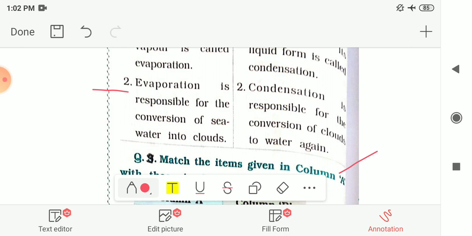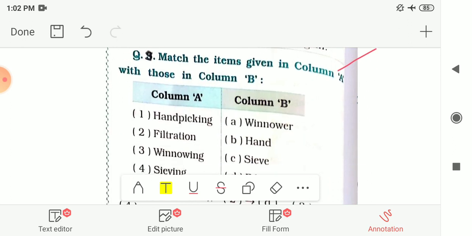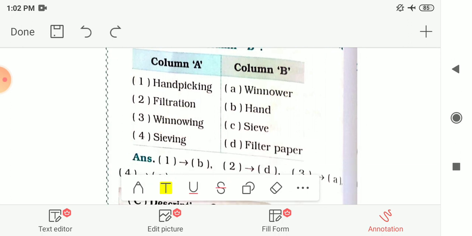So now next question is question number 9, matching. Match the items given in column A with column B. Here in column A, the names of different methods are given to you. In column B, the different devices which are used for these methods are given to you. We have to match both the columns. So let me start with column A. In column A, the methods given to you are hand picking, filtration, winnowing and sieving. In column B, you are given winnower, hand, sieve and filter paper.